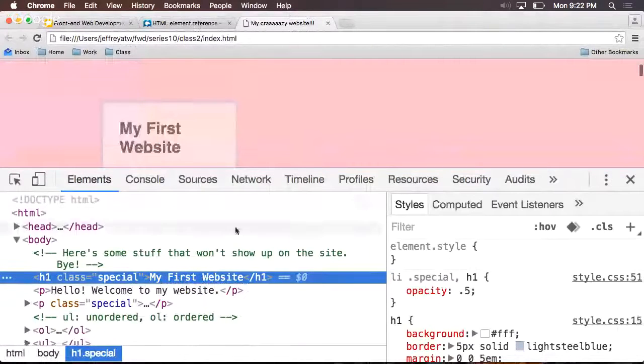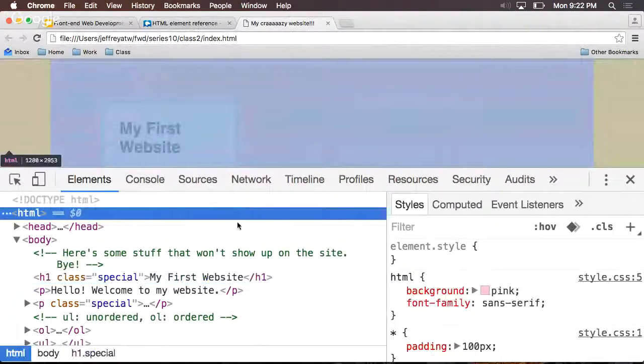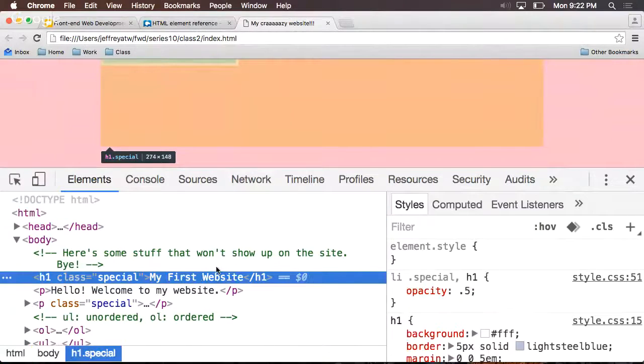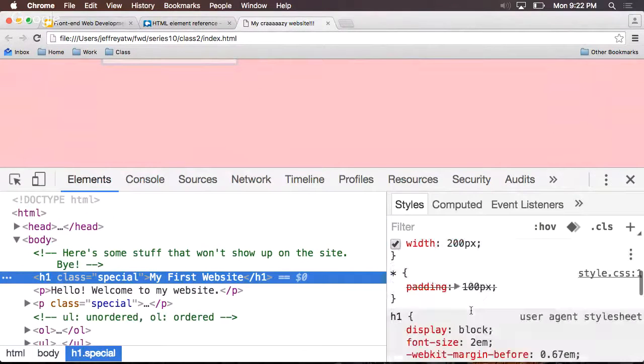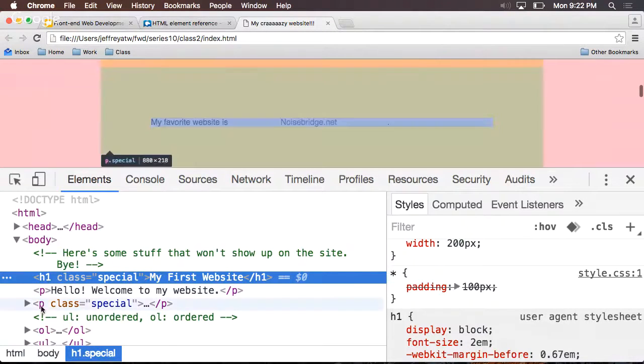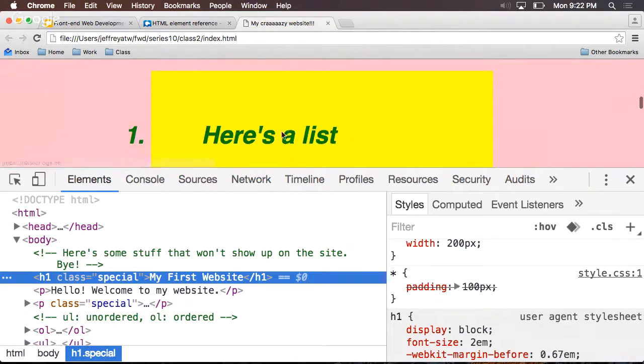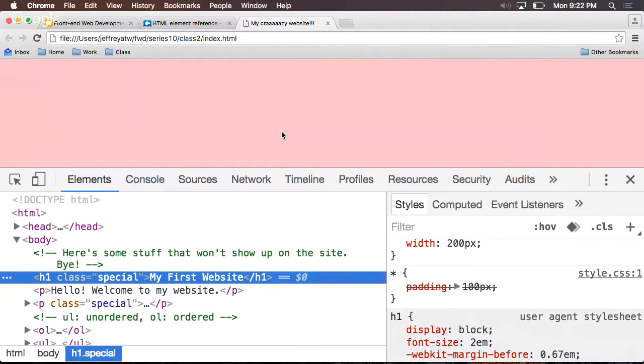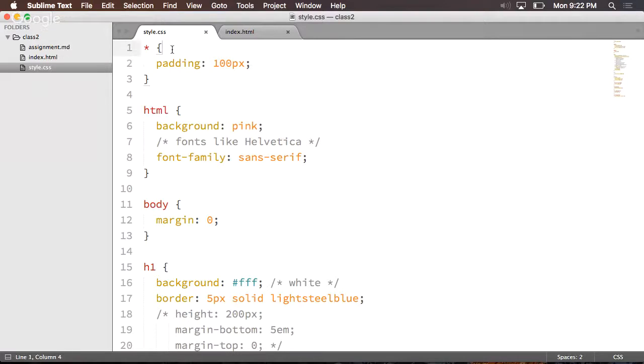Oh my goodness. The head has a padding, the body has a padding, the h1 has a padding, but it's got a padding of 1em, which overrides the padding of 100. This paragraph has a padding of 100. This paragraph has a padding of 100. The A has a padding of 100. That's padding. There's a lot of padding on this page, right? Because every single element now has that padding. So asterisk means everything.